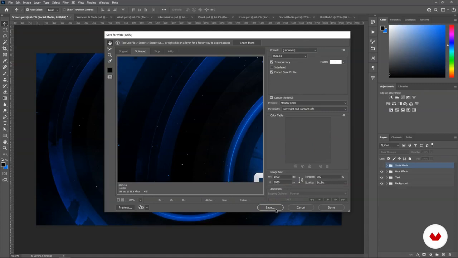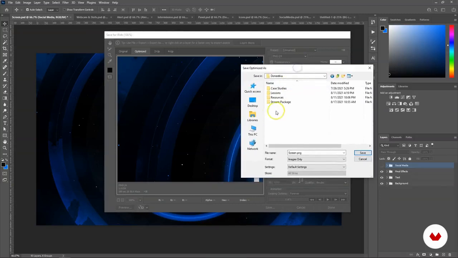So here, for example, I'm going to choose my stream package folder and save inside the screens folder that I created specifically for my screens. So here inside my stream package folder and my screens folder, I'm going to save this as starting. There we go, starting.png, and go ahead and click save.